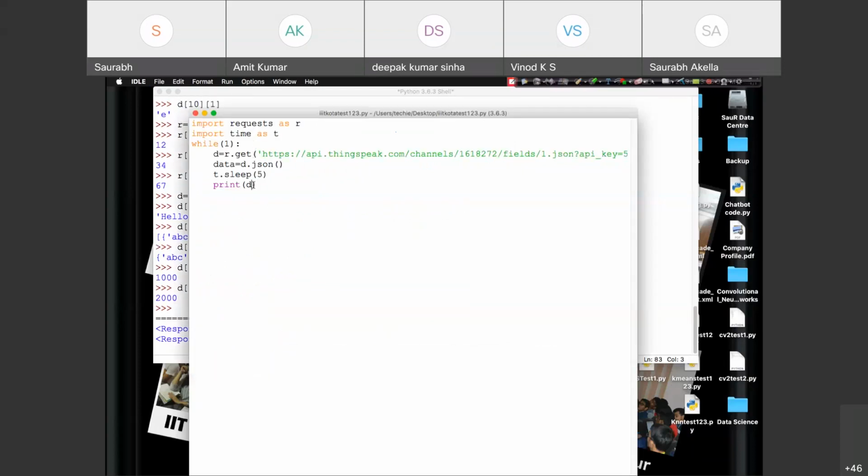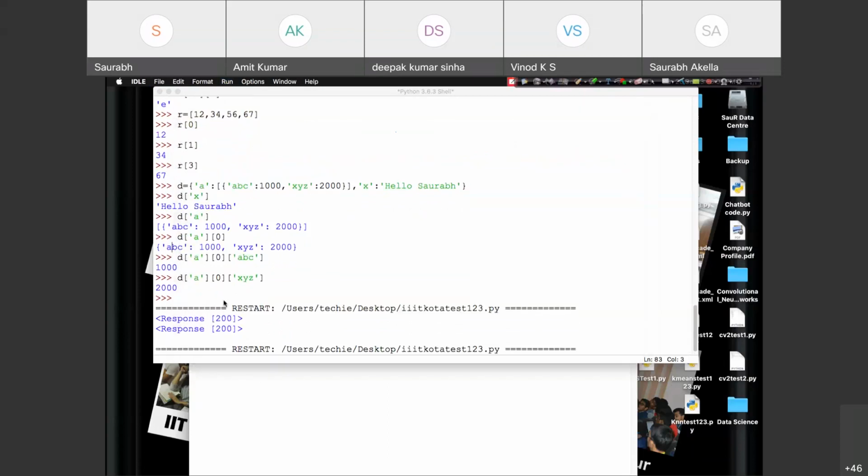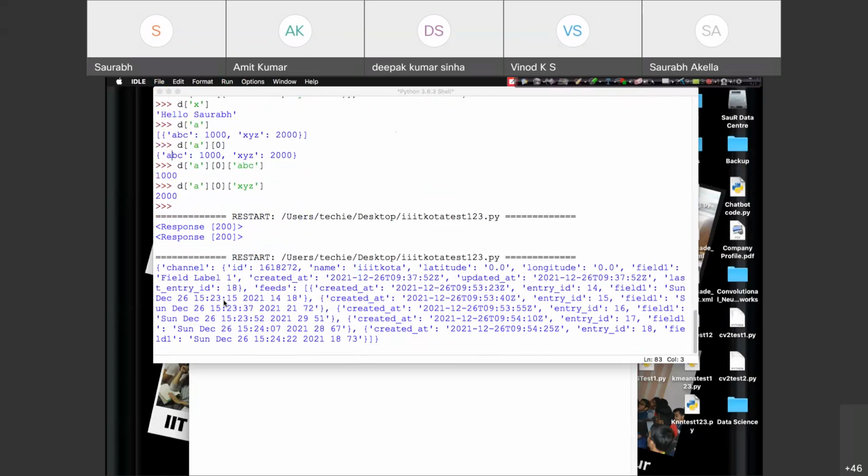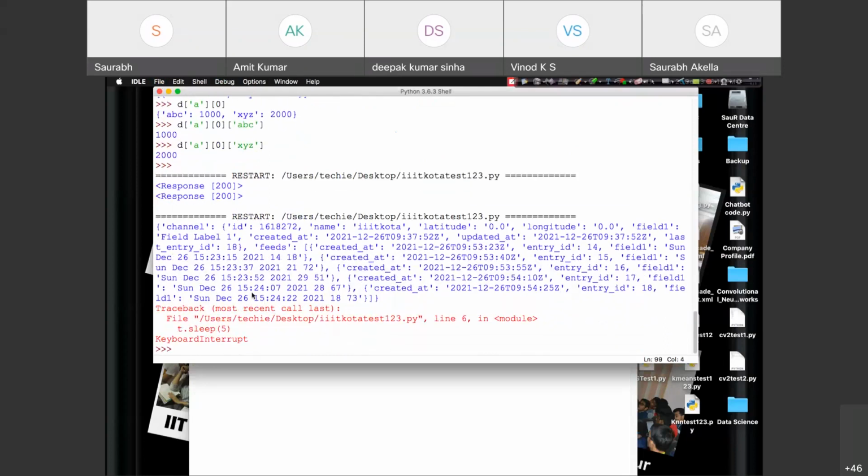Okay, here data should be written. Yeah, so here we have got this data as a response, which is coming in data, right? So data of, if I'll write channel here.